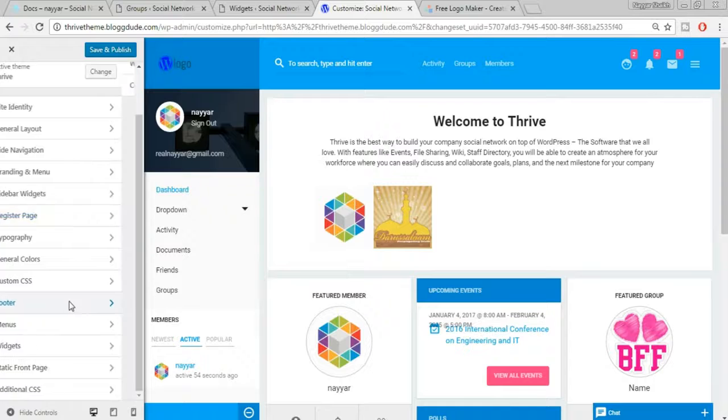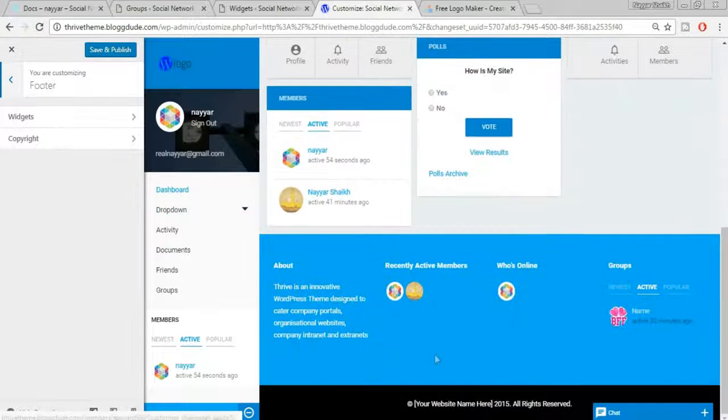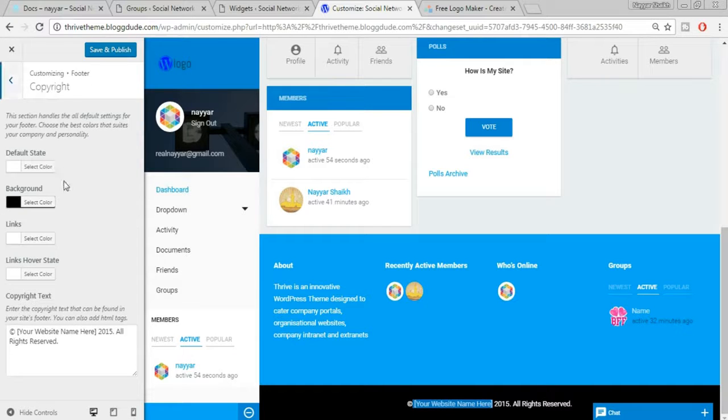Footer. So let's come back to the footer and change this thing. As you can see, it says your website name here. So select copyright, and instead of your website name, put in your website's name, obviously. So let's put blog dude 2015. No, it's 2016, and within a few days it will be 2017. So let's put 2017 and come back.